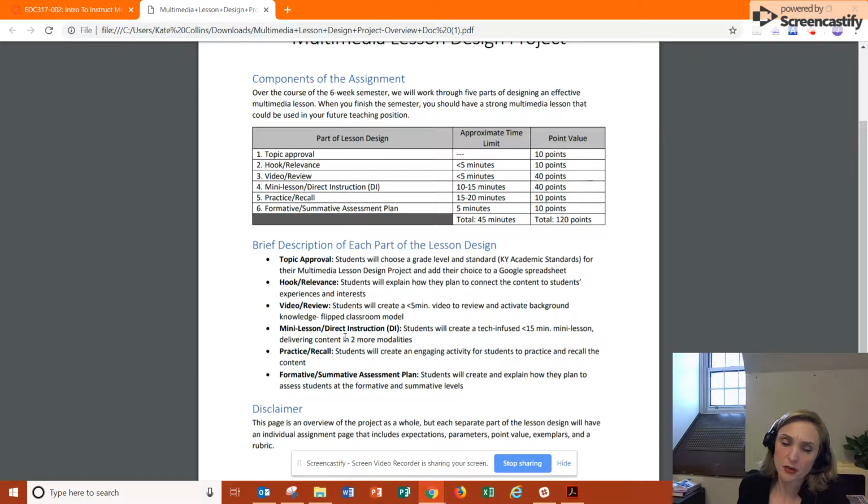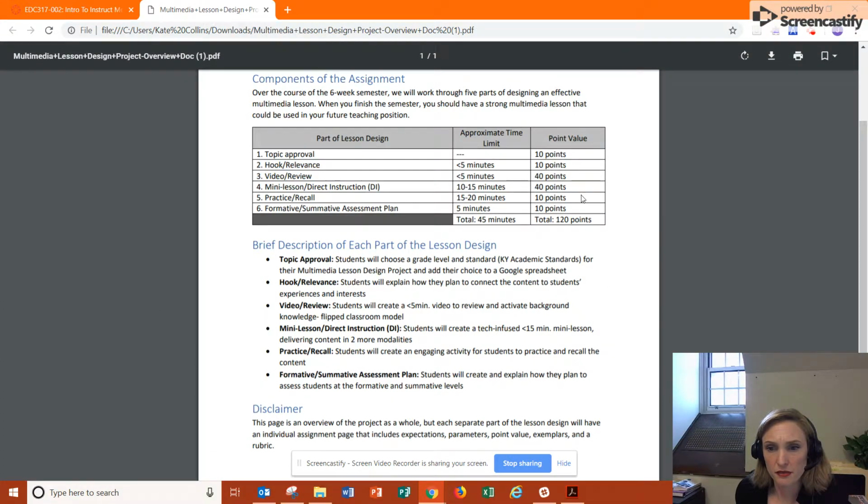And then the final part that we'll be adding to this will be a formative and summative assessment plan. You don't necessarily need to create the actual documents. I might have you create a small piece. So if it was going to be an exam, you wouldn't need to come up with the whole exam. You would just come up with a little part of it so that you could show me you know what you're doing. And that is really it. So it's not huge. The bulk of your points are going to be on the video and the mini lesson. If you look at the points up here at the top, 40 points is going to be for the video, 40 points for the mini lesson.